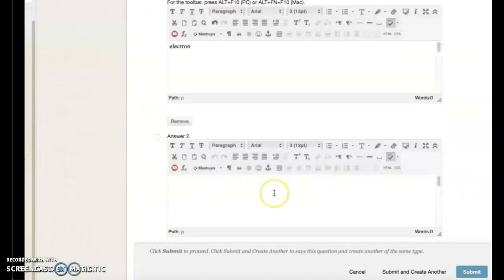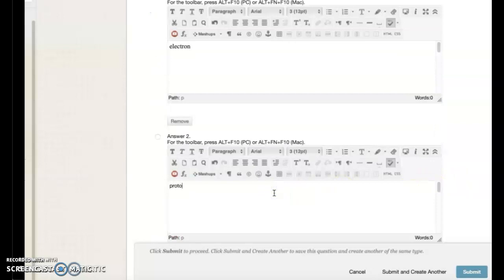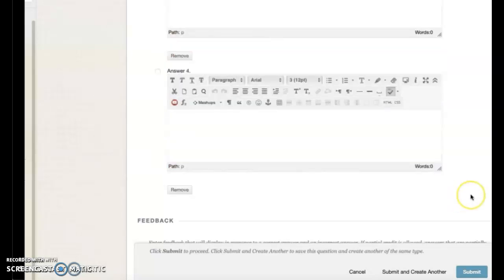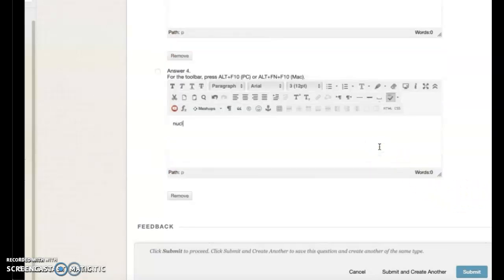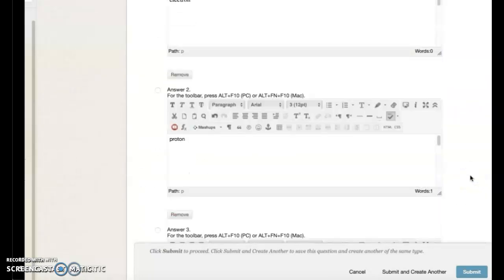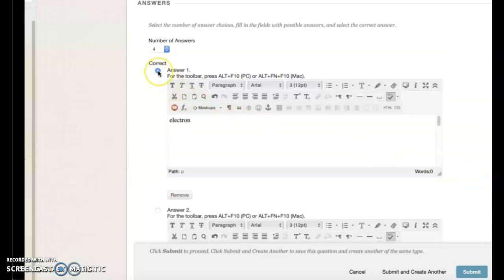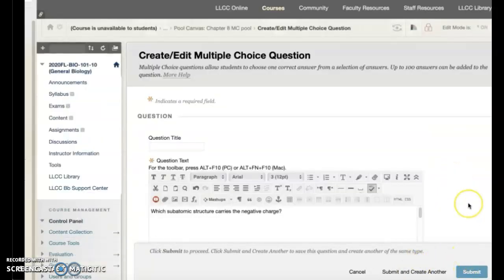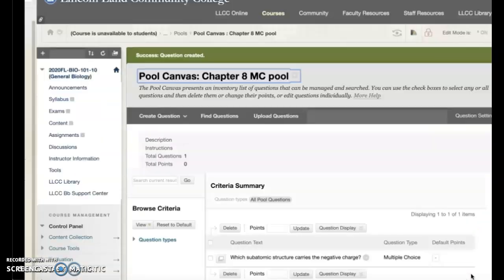Electron, proton, neutron, nucleus, etc. You make up whatever you want, but make sure you have the correct answer checked. And then you can submit, create another. Once you've created all your questions that are multiple choice, you submit the pool. So now you have a pool called Chapter 8 Multiple Choice Pool.